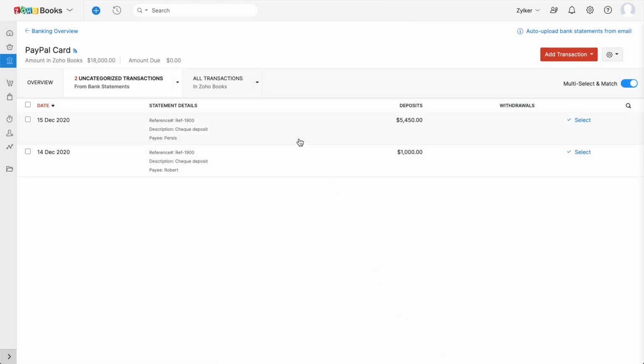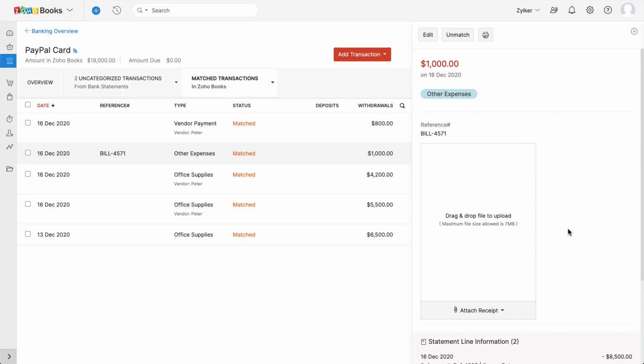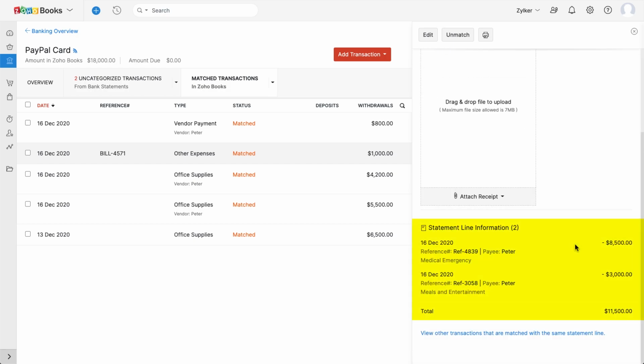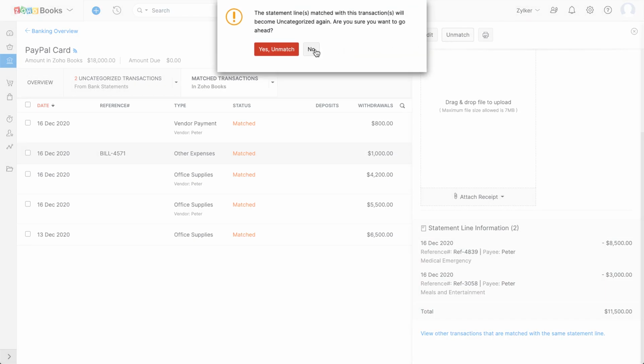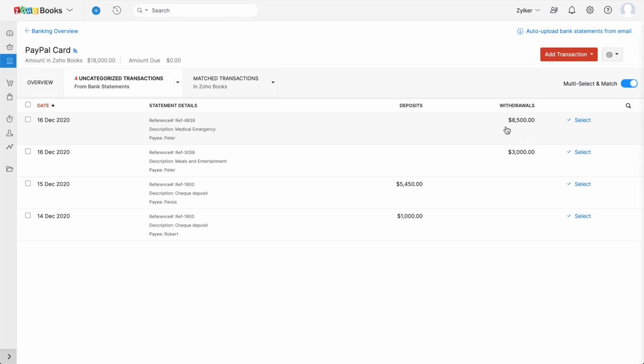To view the matched statements, click Matched Statements here. You can find it here along with the reference number. Here, you can find the statement lines that have been matched along with their details. You can choose to edit or unmatch it from here. If you unmatch it, you'll have to match it again by going to the uncategorized transactions. Here you can find all the unmatched transactions that were matched before.